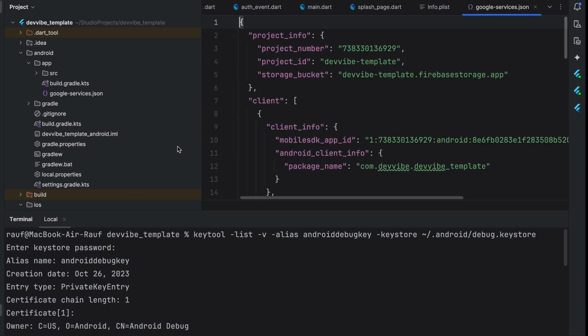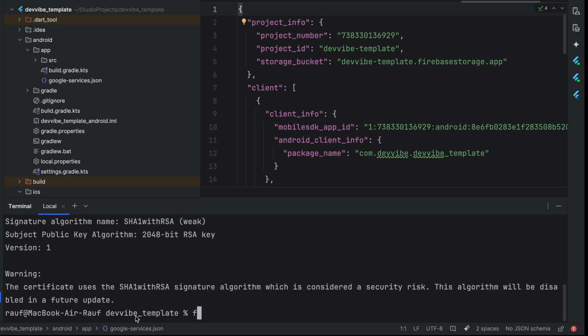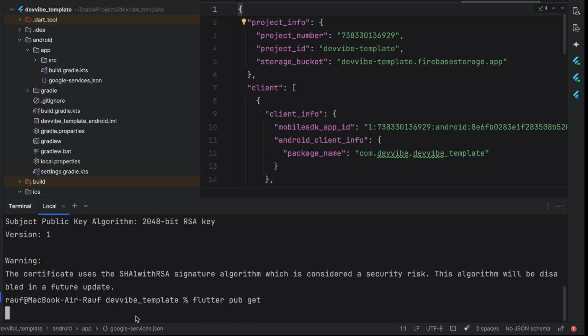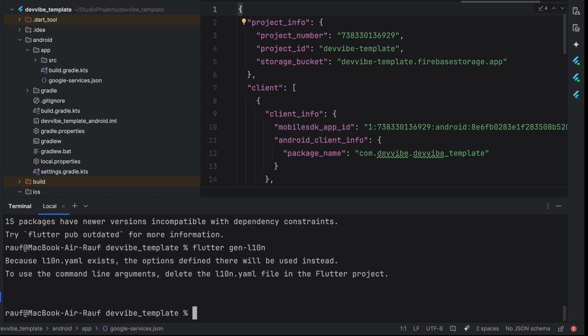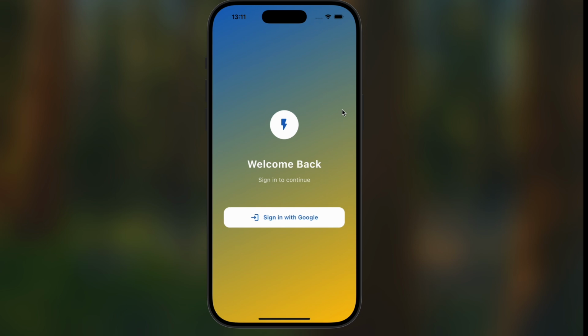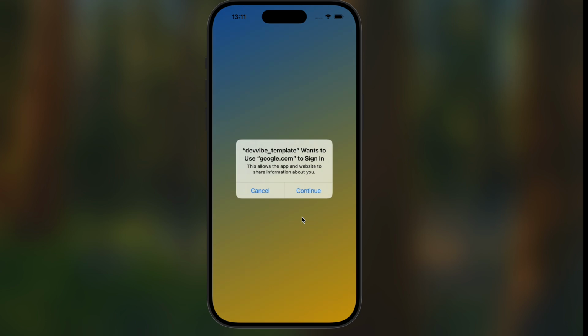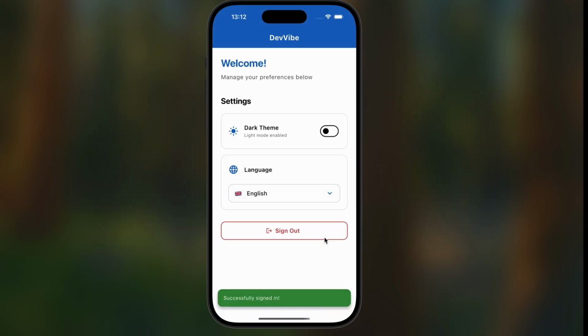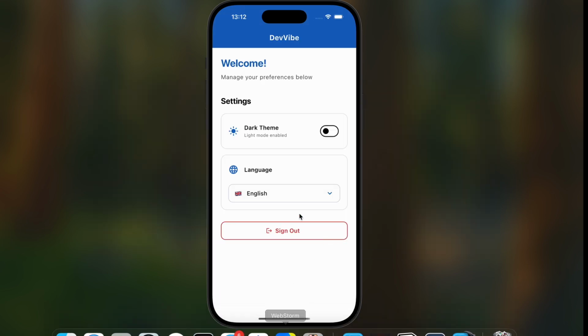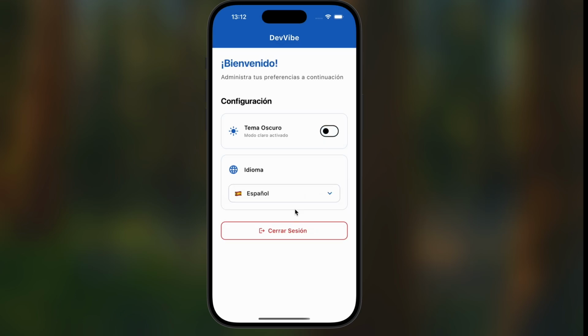Now you're ready to run your project. Execute flutter pub get to install all dependencies, then run flutter gen-l10n to generate localization files. Launch the app on your device or simulator. You should see the splash screen, then the login page. Tap sign in with Google and you are authenticated. Your user data is now stored in Firestore. Try switching themes. It works instantly and persists when you restart the application. Change the language and all the text updates immediately.